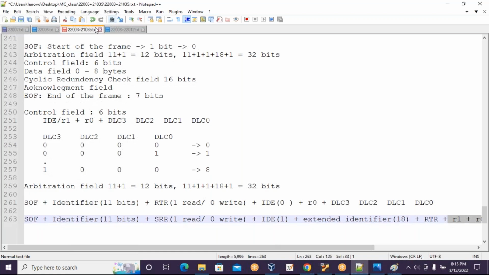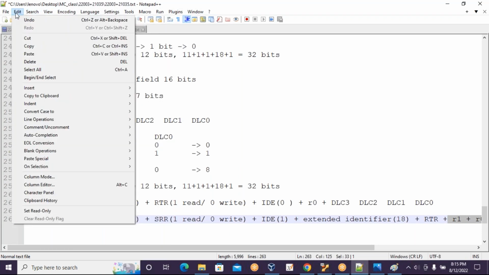So if you can see, I don't know how to draw things here. I just had to underline.